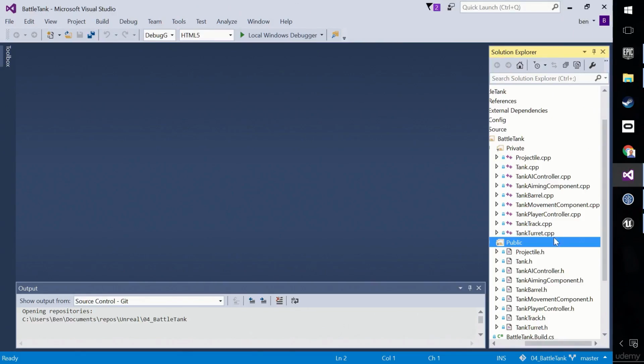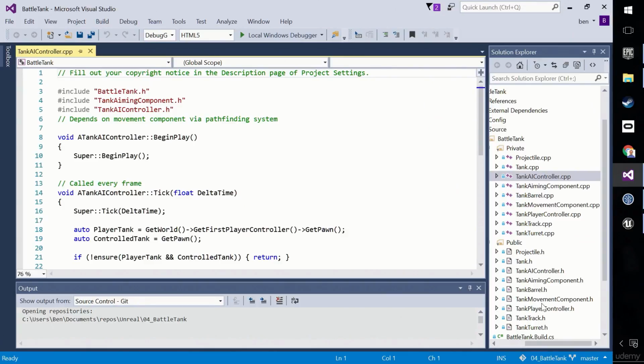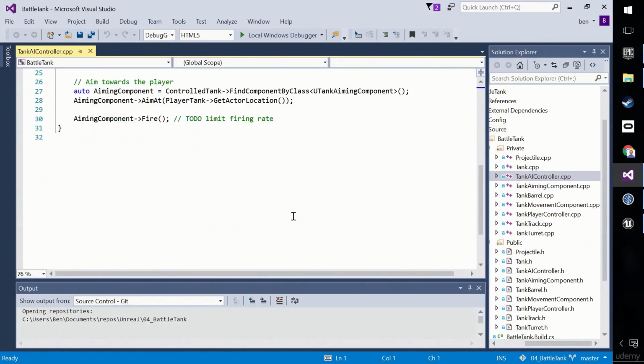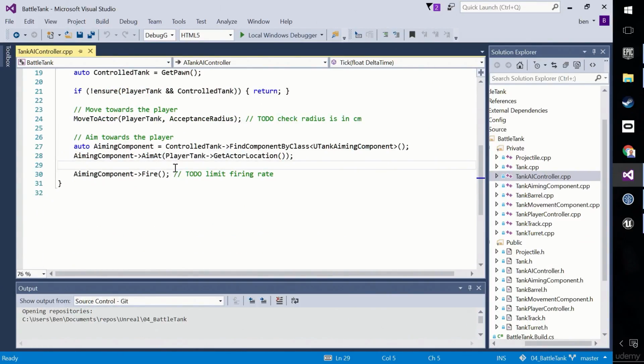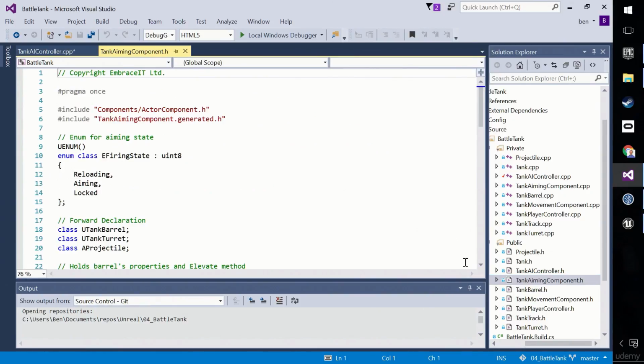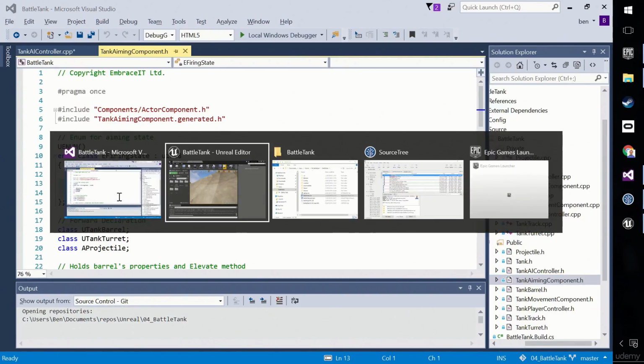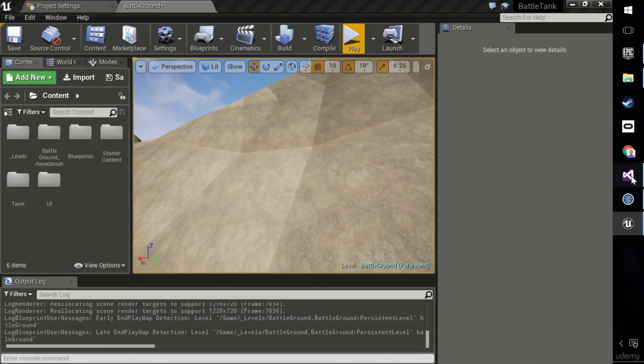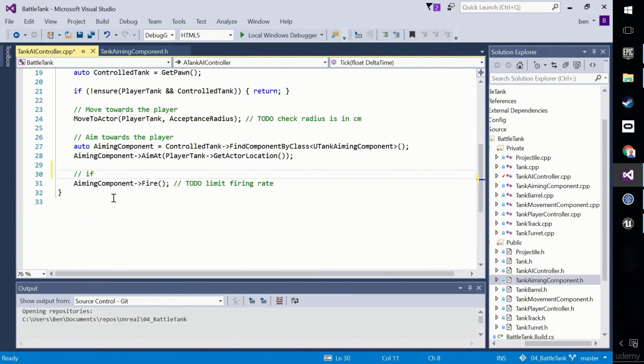Okay, so what we want to do in the Tank AI controller CPP, instead of just firing, is say in pseudocode: if, and then what is the state? The aiming component header file. Yeah, if aiming or locked only is what we want. So let's just pseudocode that in the tank. If aiming or locked, then fire is what we want to do.